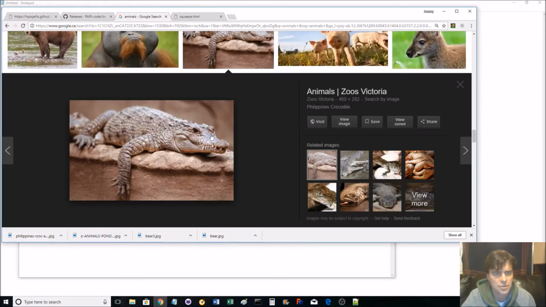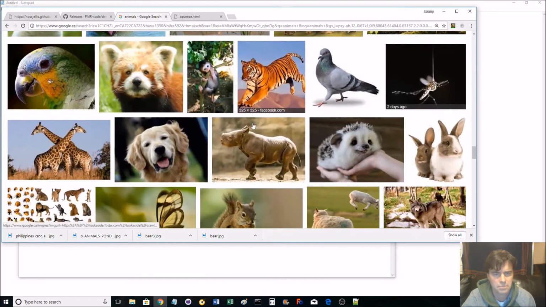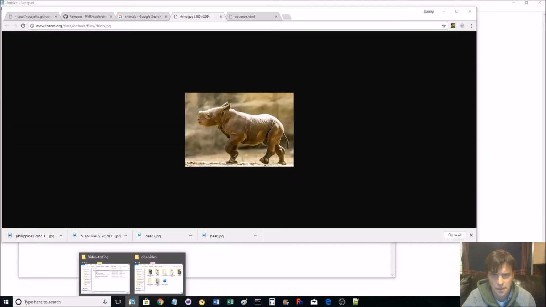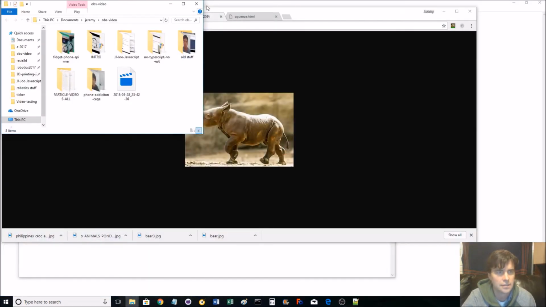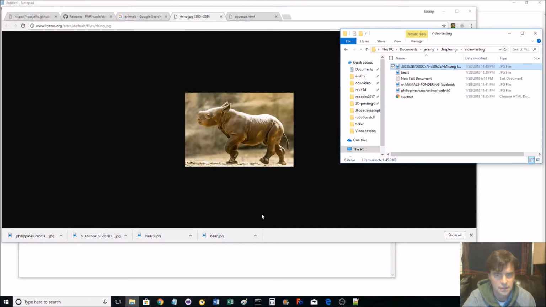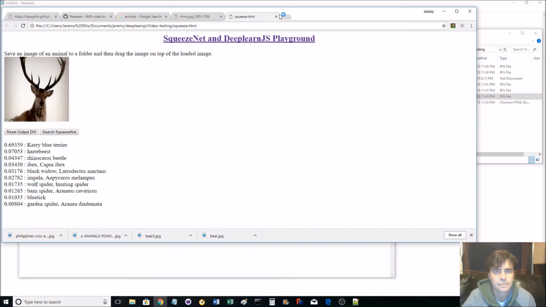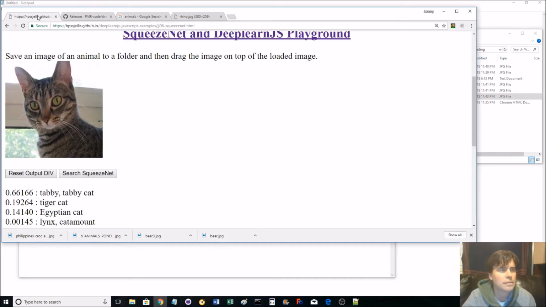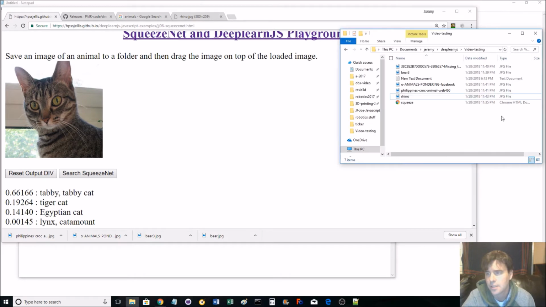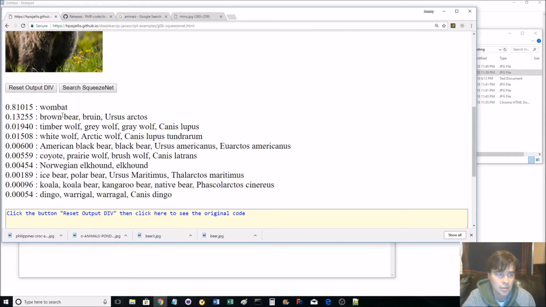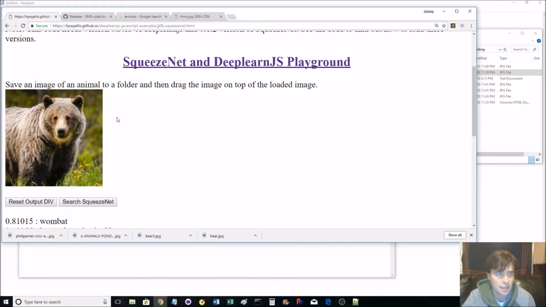I want to show you that you can grab some pictures, view the image, and get over here. And if I drag that image here, I've dragged a couple here. So, there's the cat. So let's try a bear. It didn't get it on the first thing, but it did find brown bear on the second.